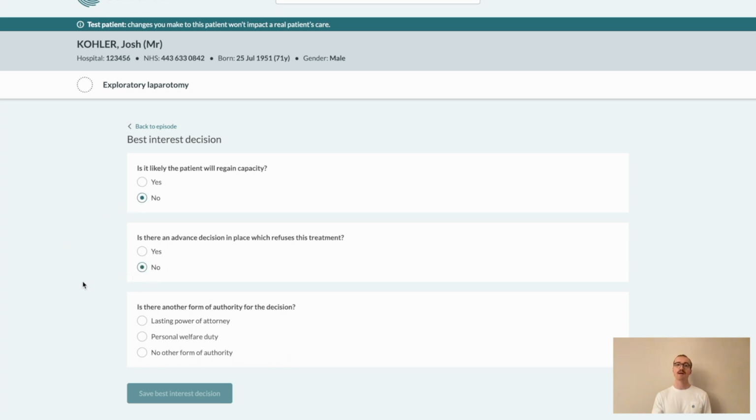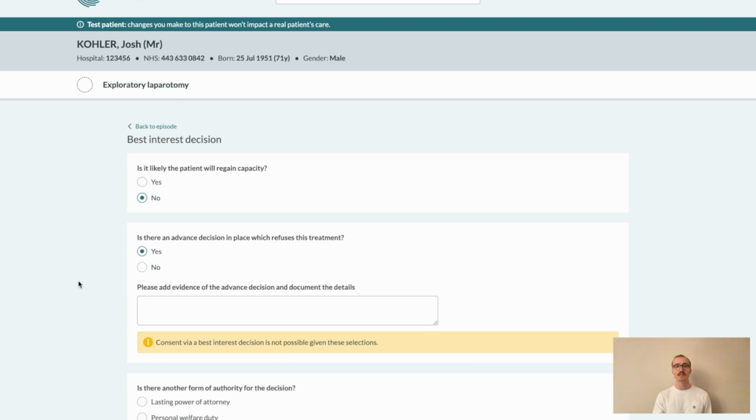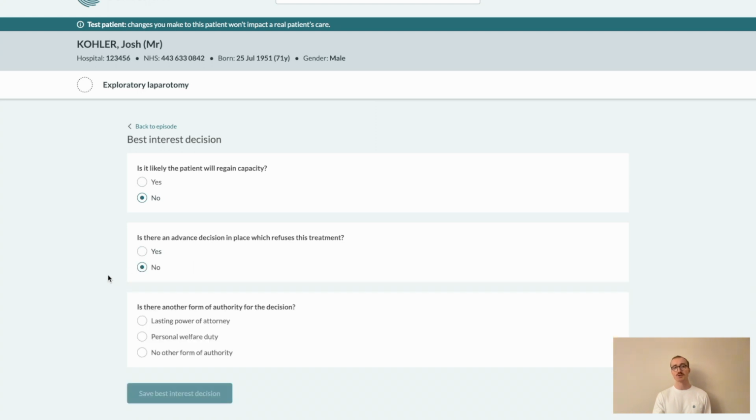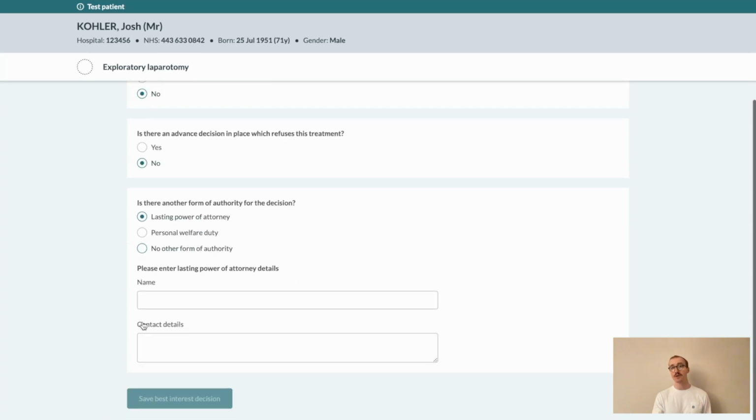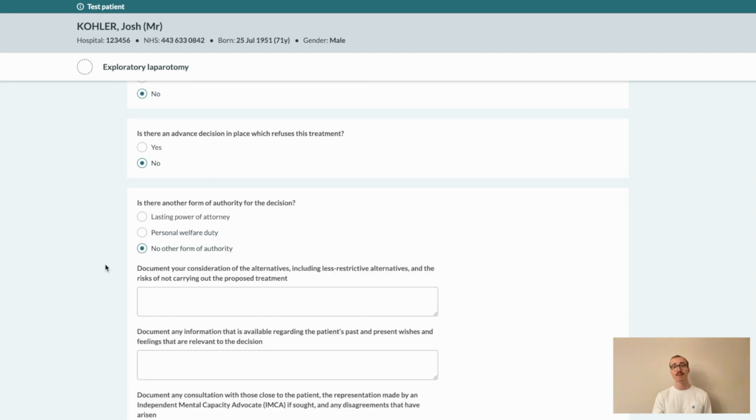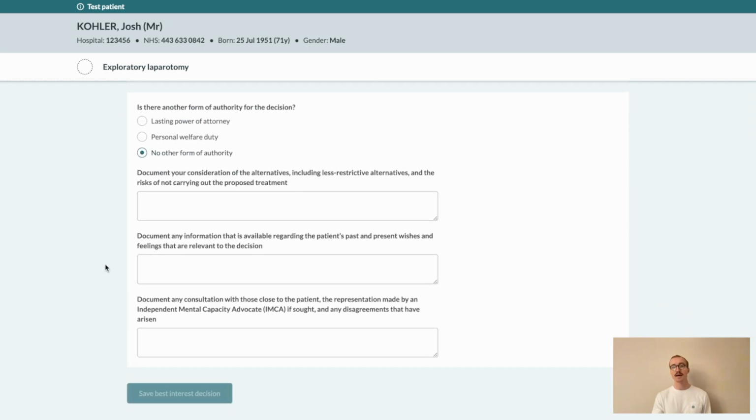If the patient did have an advanced decision in place, I would click yes, and, as you can see, a further section would appear to document the details of this advanced decision. For the section on other forms of authority, you can see that if the patient has a lasting power of attorney or a personal welfare deputy, we can include their details here. In this instance, I'm going to say that the patient has neither, and therefore the responsible clinician becomes the decision maker.